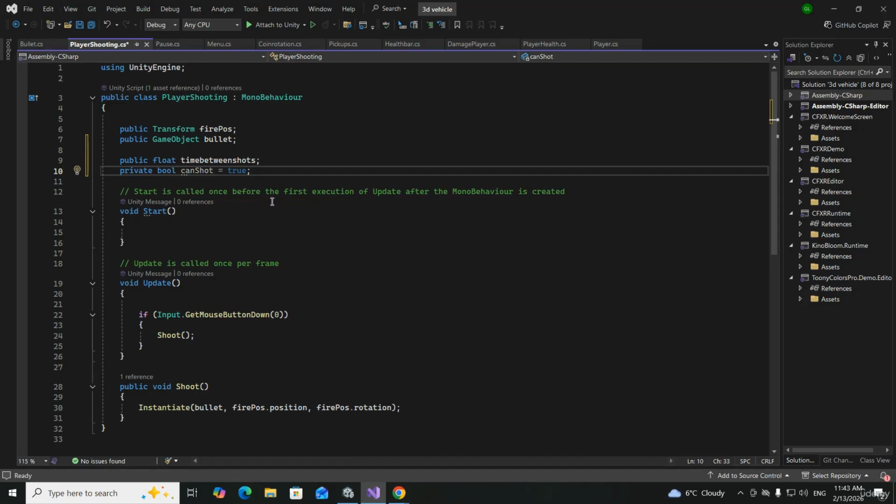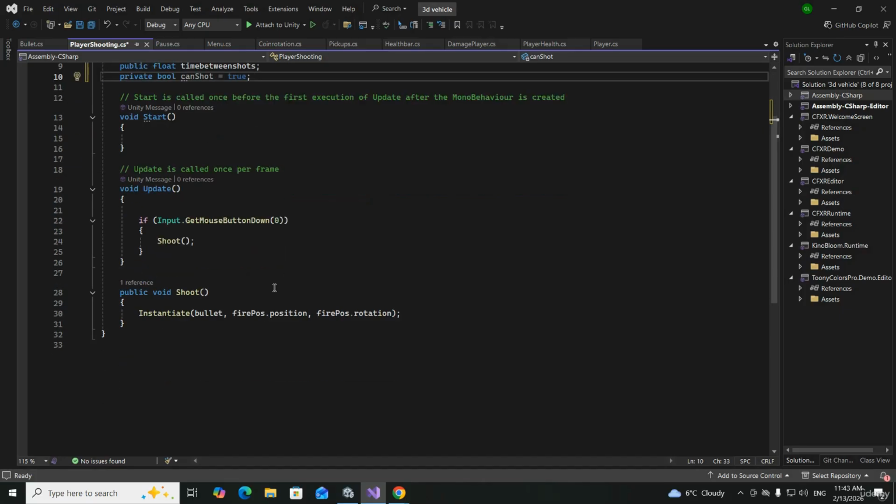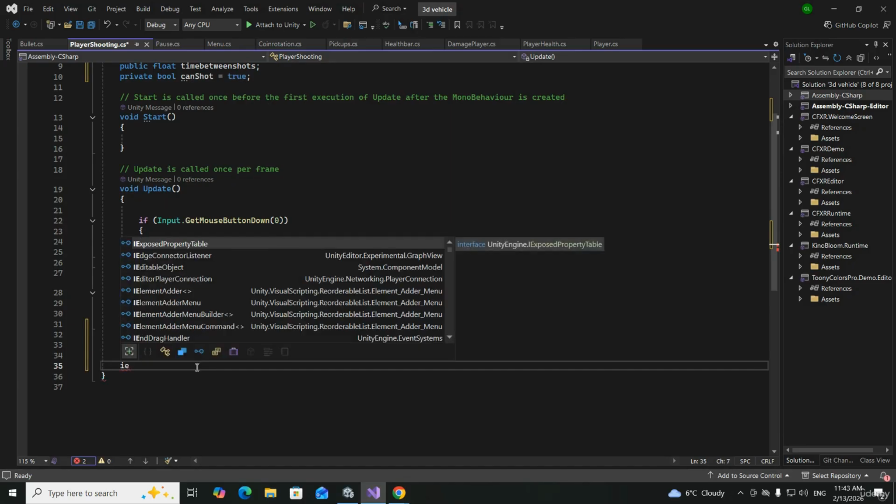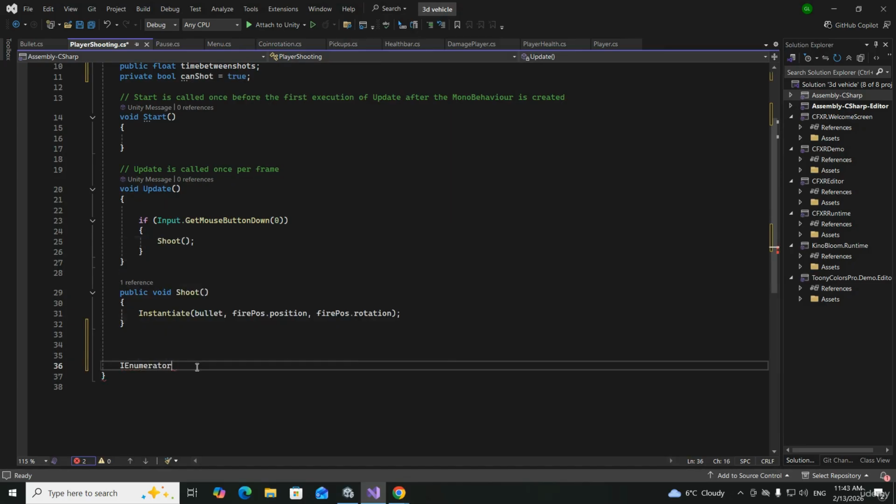Now, when you want to create time between shots, delay times, and stuff like that, you can use the coroutine. And coroutines are great. You can give coroutine different commands, and it will obviously do everything. To create coroutine, we should create special function with the name of IEnumerator. So we will create IEnumerator. Let's call this one shoot delay.